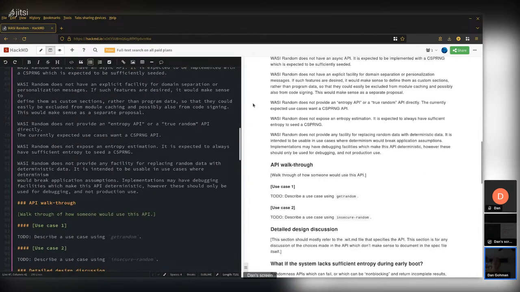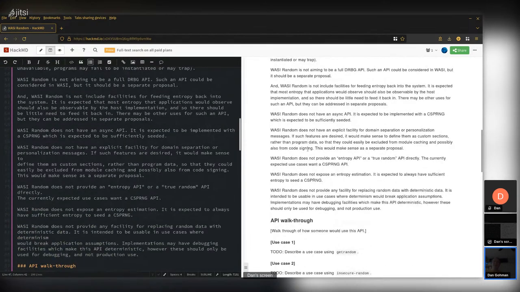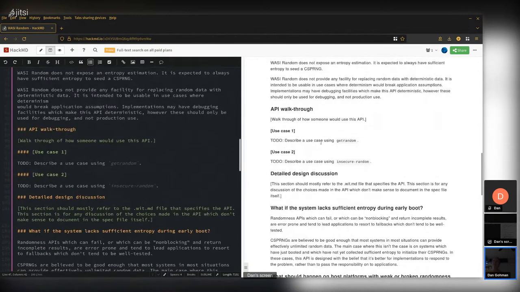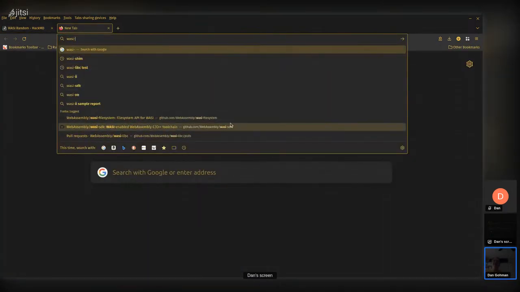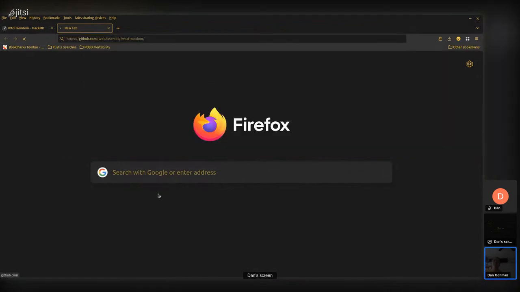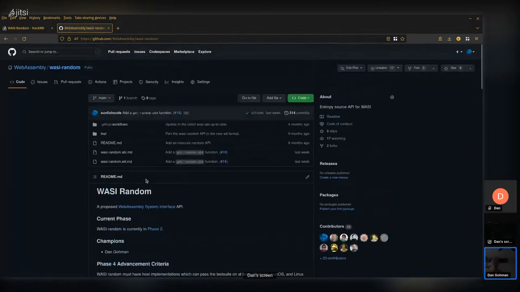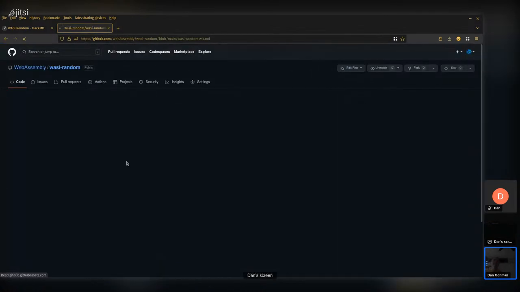Right, so with all these things that WASI random is not going to do, that's actually pretty well fleshed out already, so I'm not going to write anything else there right now. I'm going to jump into the API walkthrough. So how do you use this API? To do that, I need to pull up the actual WASI random API first. And the wait.md file.